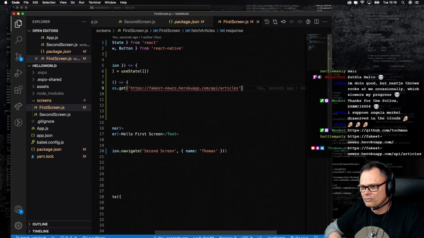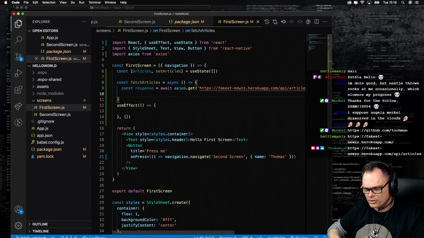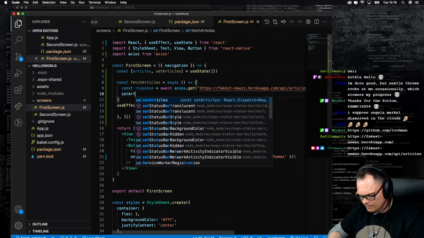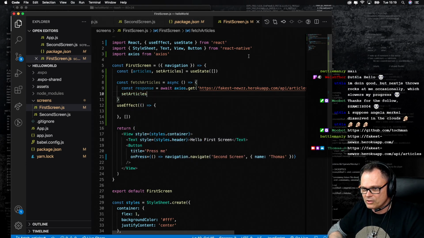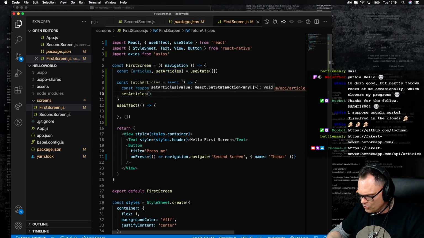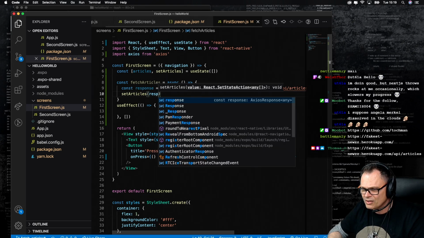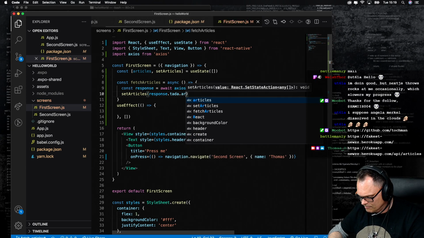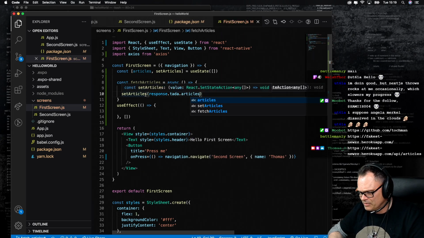Okay, so once that is done, we want to say setArticles. We're going to use this function that we created up here using state, and we want to say setArticles to response.data.articles, right? Something like that?